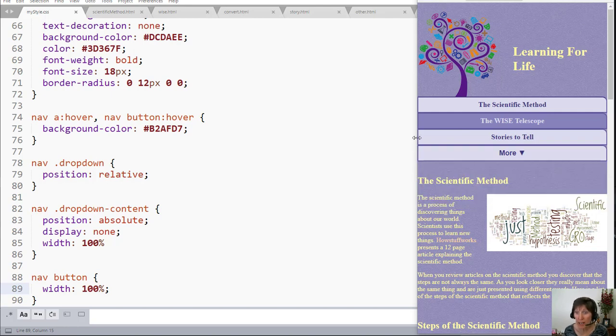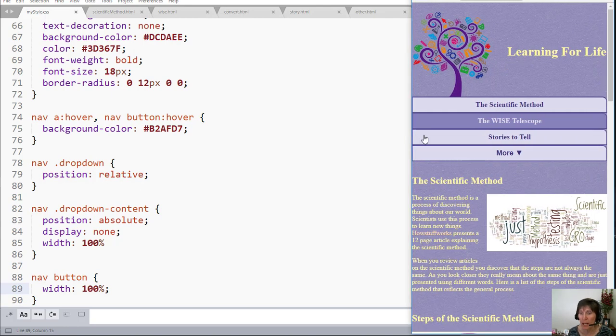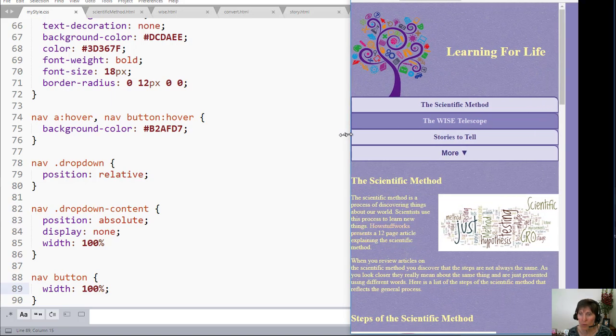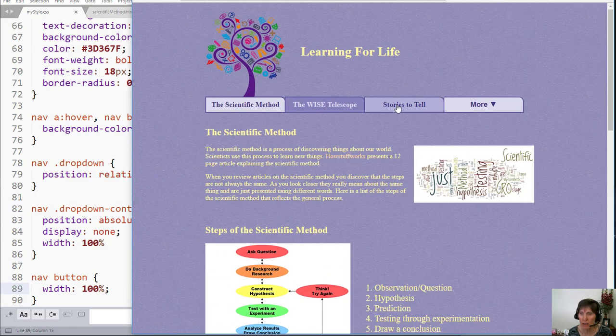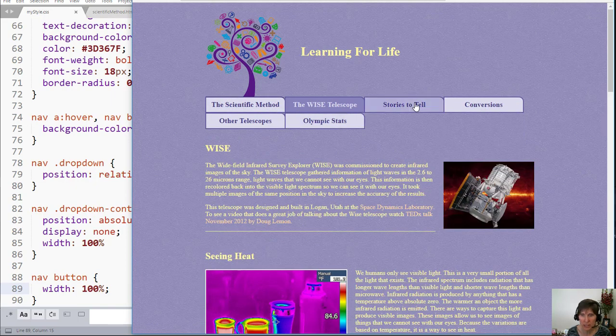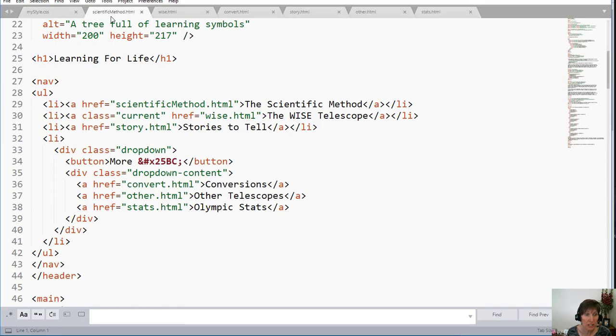So now I've created a drop-down menu that works when the screen is narrow and we're using a vertical nav, as well as when we have the screen wider and we're using a horizontal nav. Then the drop-down menu works in both cases. Now notice I only have it on this one page. If I go to the other pages, it's still the old way. And that is because I haven't changed the HTML code.